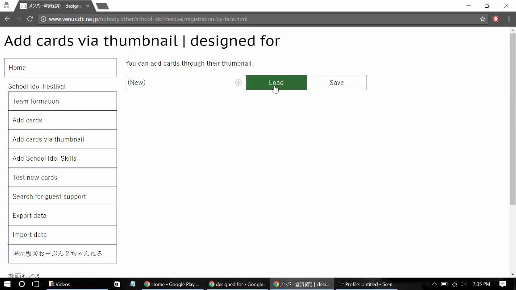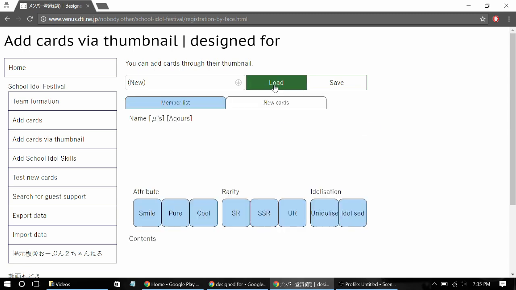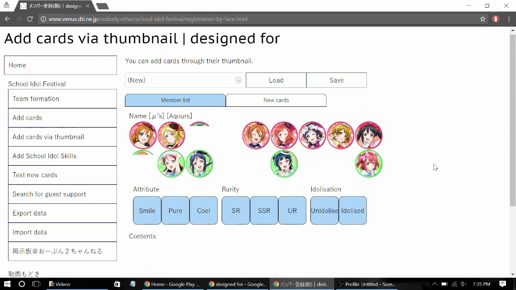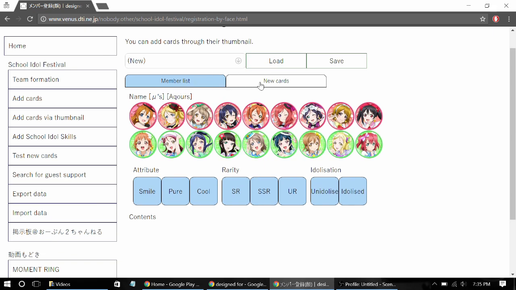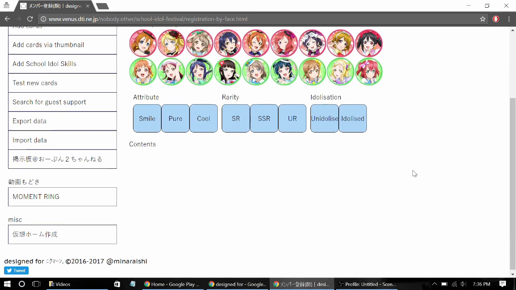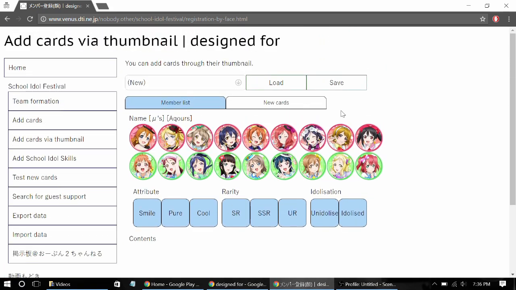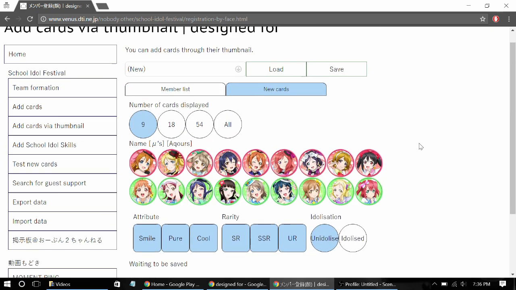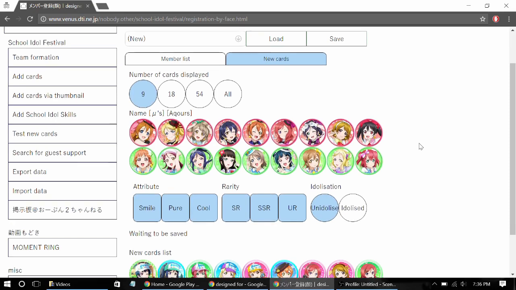So first things first, you're going to click on Load. And this screen, you can see, has two tabs here, Member List and New Cards. And our Member List, since this is a new account, has no cards in it. So we're going to want to go over to the New Cards tab. This is where you will add cards to your account.